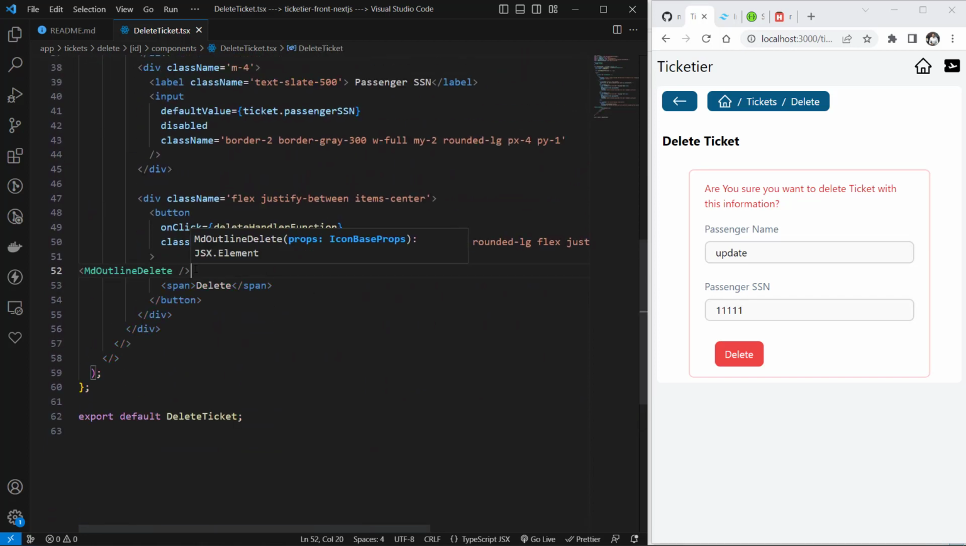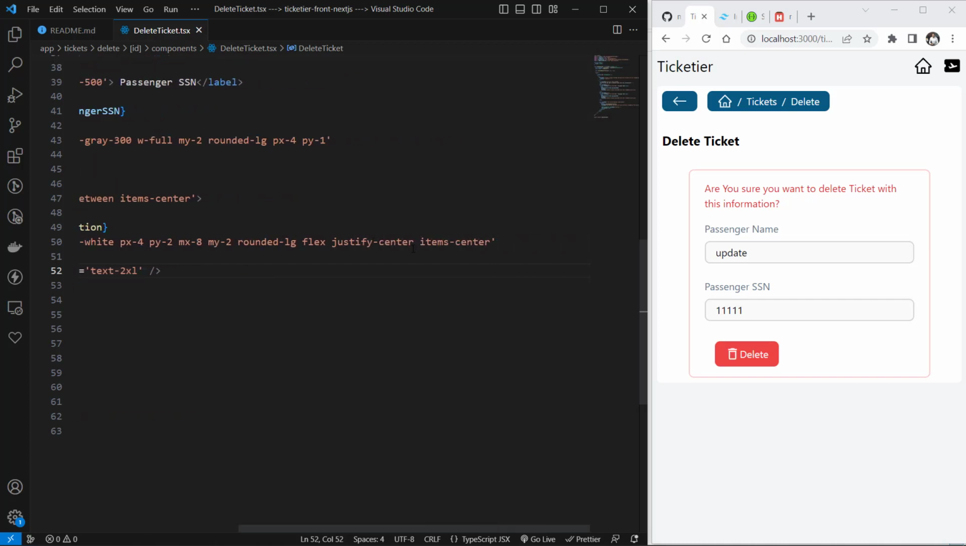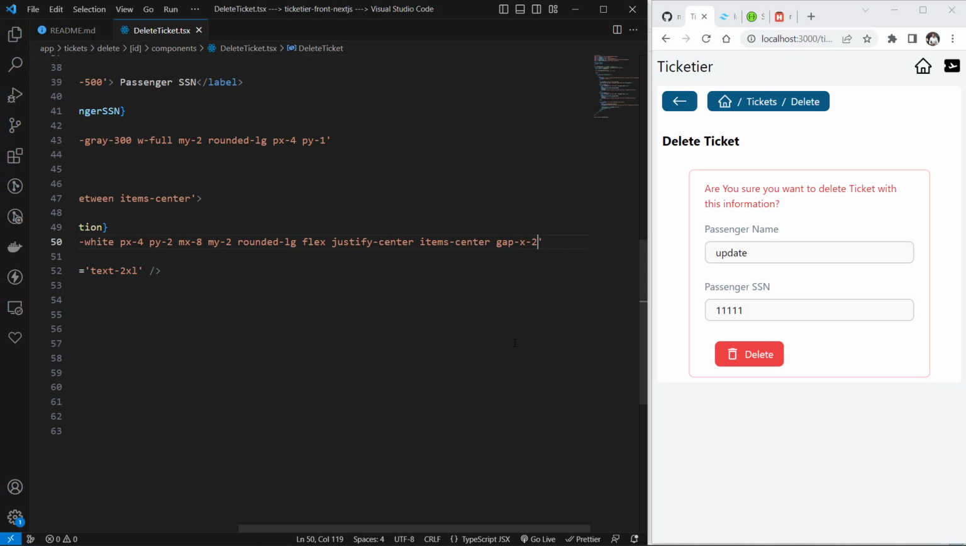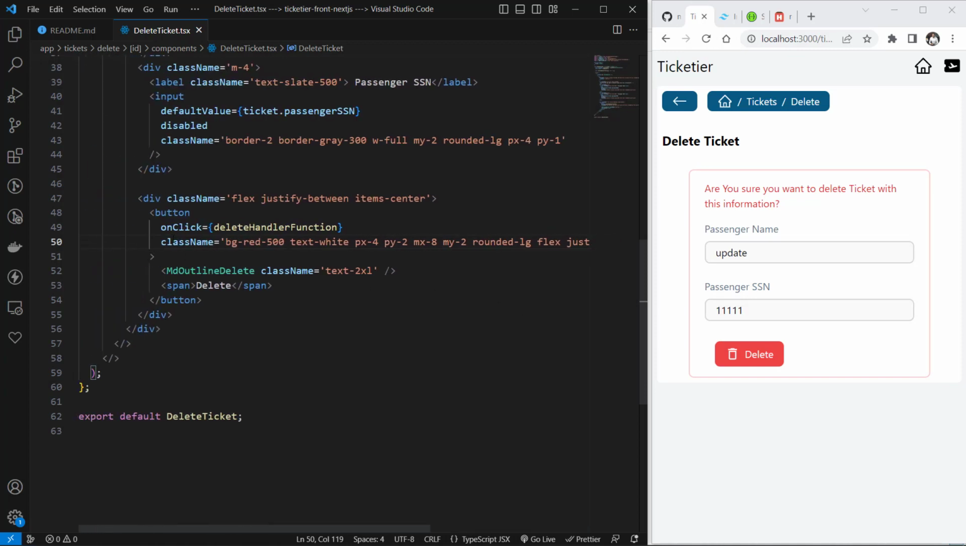So let's use it here. Not bad, but let's have text of 2xl large. Better. Also, you know what? Let's have a gap. So here we can have a gap of x of 2 for them. It is better, yes. So this is the button that on click we call the delete handler function.